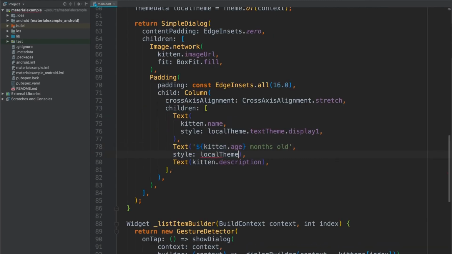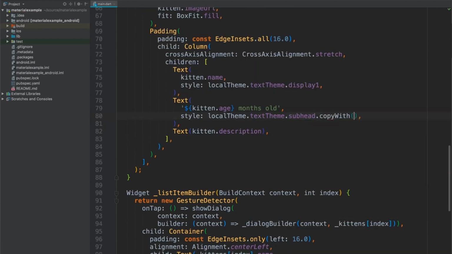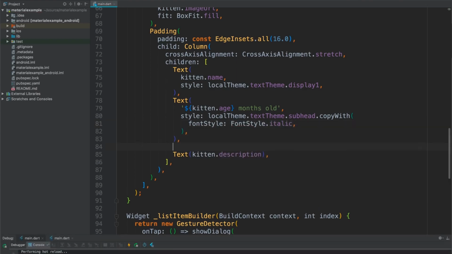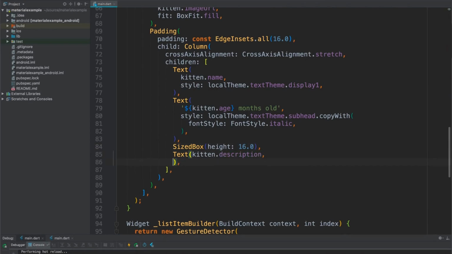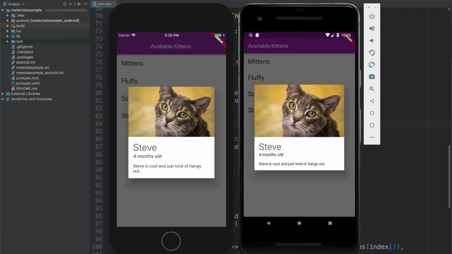I'll use subhead for the age. That's a good one. And the copyWith method allows me to modify the theme instance, sort of like I did with the purple color earlier. So I'm going to make that italic. And I'm also going to use a widget called SizedBox here to just block out some space between the age and the description. With that done, I can set the description to use the style for body text. There we go. Body1. Get that formatted up. All right, and hot reload.